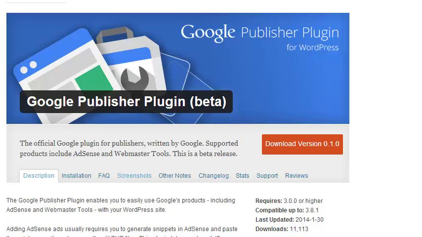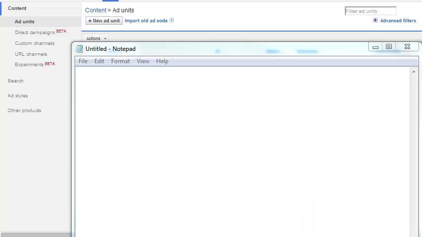So I'm going to jump over to AdSense and give you an idea of how to set up your ads. All right, so I'm just here inside my AdSense account. Of course, if you don't have one, you're going to have to create one. So the first thing you need to do is click on My Ads up at the top, and then go to Ad Units, and you can simply click on New Ad Unit.